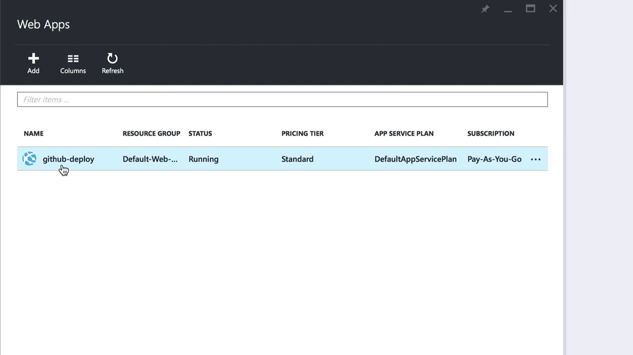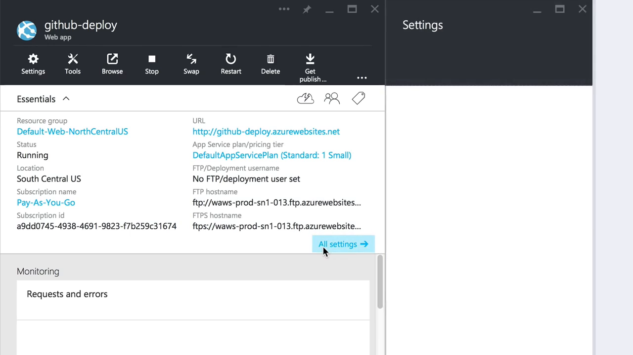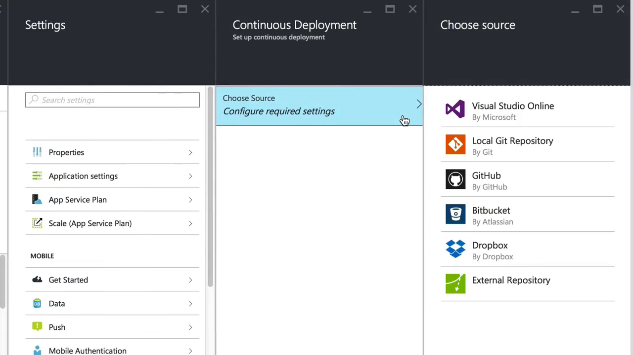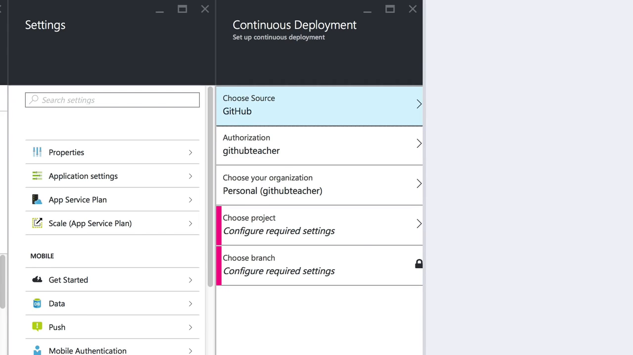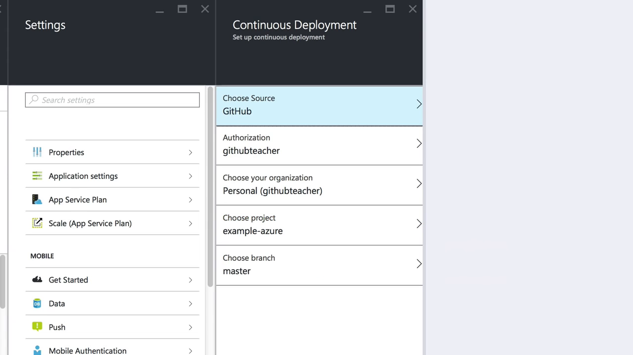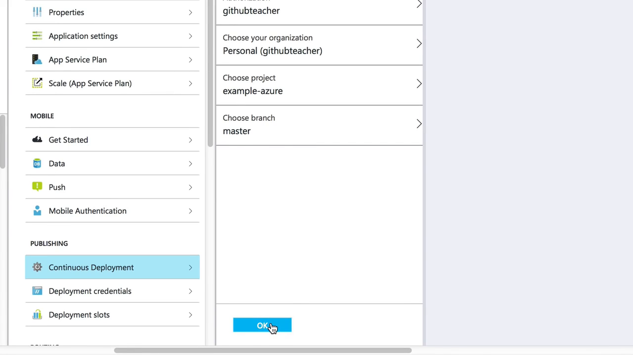Once it's up and running, go ahead and click the app to access its instance. From here, you can view all the details about your app's instance. In the Settings menu on the right, choose the option to set up continuous deployment, and choose GitHub as your source. Azure will ask you which repository and which branch to deploy to your app. Select your repository and make sure you're deploying the master branch. Then click OK to save these settings.